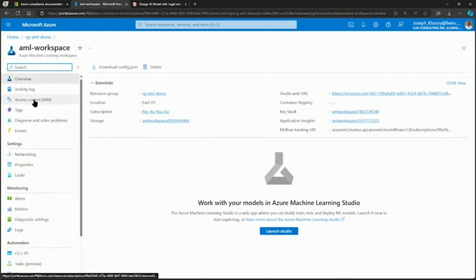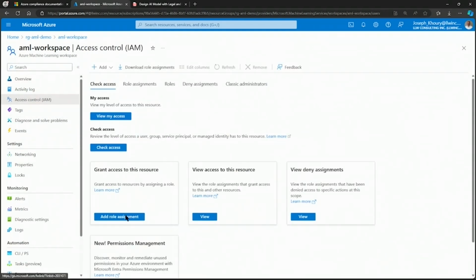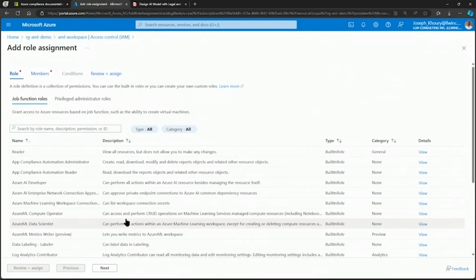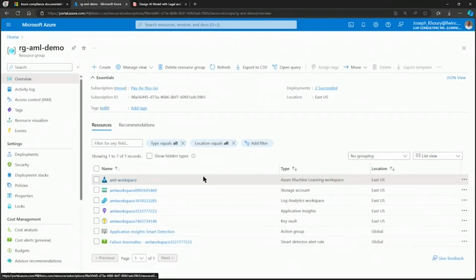And I'll select Access Control under Overview. Now I'll select Add Role Assignment. And notice how there are a number of different AML or Azure Machine Learning built-in roles already. And we can define custom roles too. However, we'll focus on these built-in roles. So for example, we have Azure Machine Learning Workspace Connection Secrets. We have Azure ML Compute Operator, Azure ML Data Scientist, Azure ML Metrics Writer. And each of these roles has different permissions associated with them, which allow us to assign permissions based on the least privilege principle.